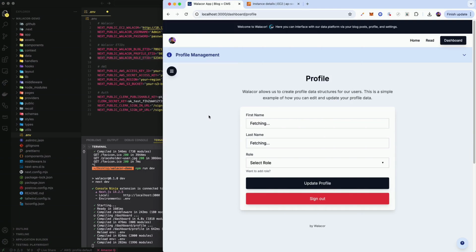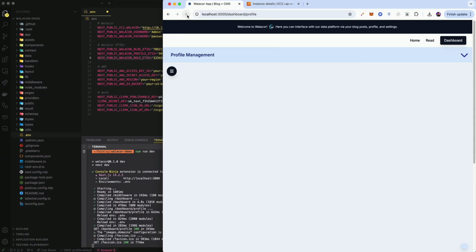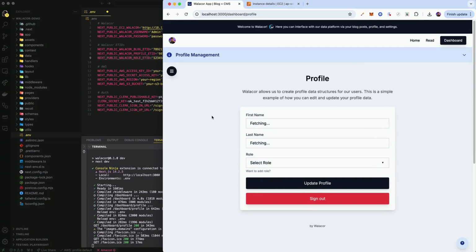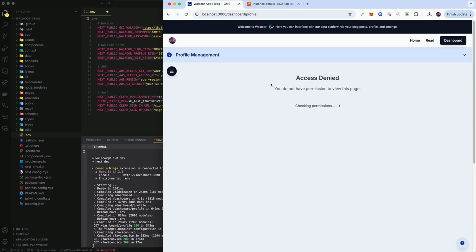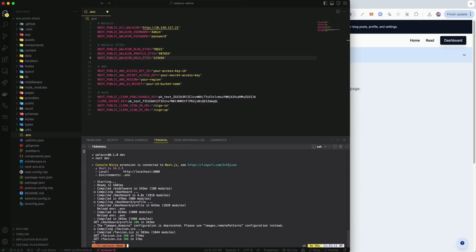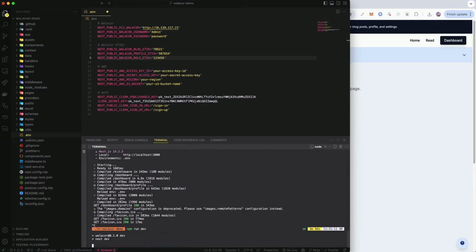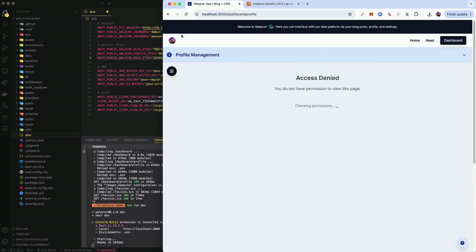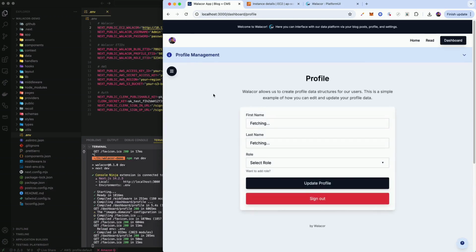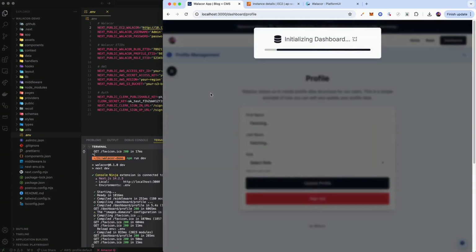I can go to my Walacor platform, or the dashboard on the client side, and refresh this, and it should initialize the application for us. So let's wait. You can see it's checking for permissions. Oh, you know what? We may need to restart the server. I believe we need to do that. So let me cut down the terminal, npm run dev, and try this once more. I'll refresh once more, and we can see our dashboard is being initialized.